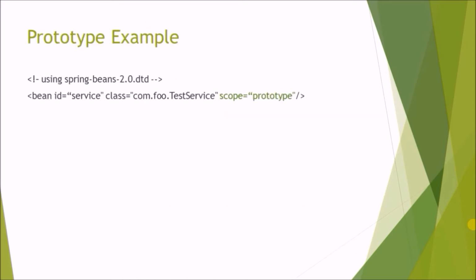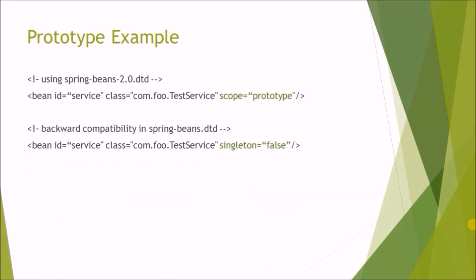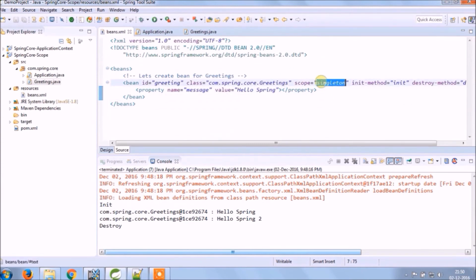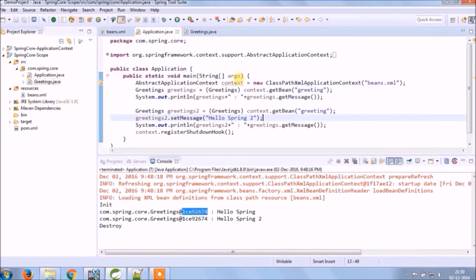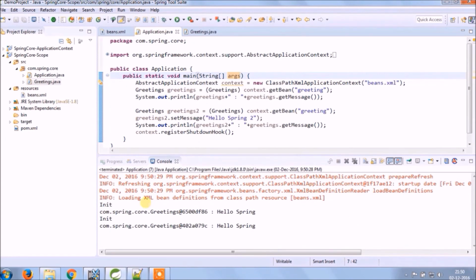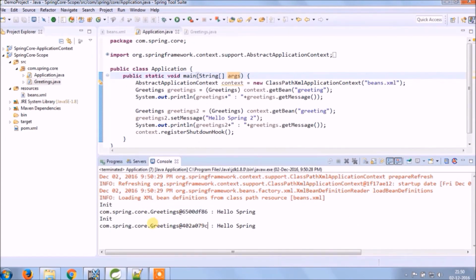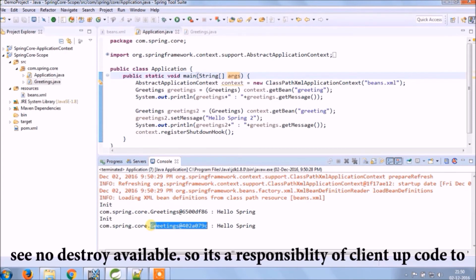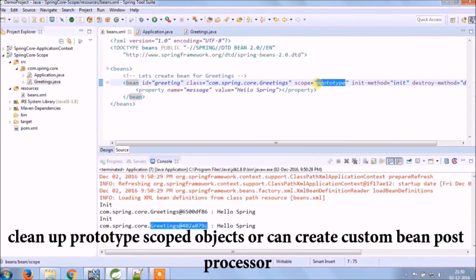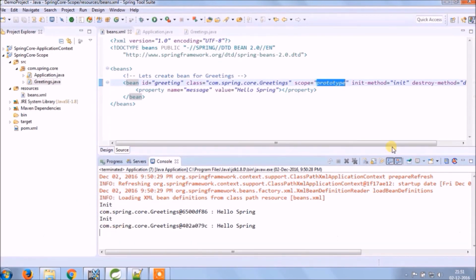Prototype example. There is a scope attribute, so for that set value as prototype. For backward compatibility make singleton false. Let's implement. Now let's change the scope from Singleton to prototype. Let's run and see what is the output. Now you can see both objects have different hash codes and the destroy method is also not called. So it's the responsibility of client code to clean up prototype scope objects, or you can create a custom bean post processor.